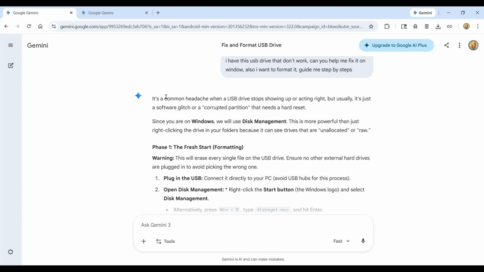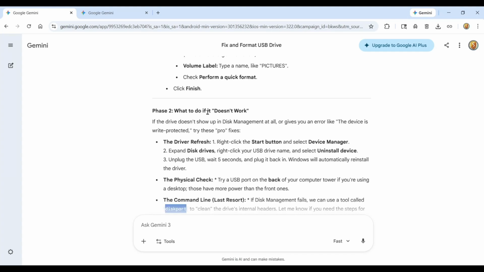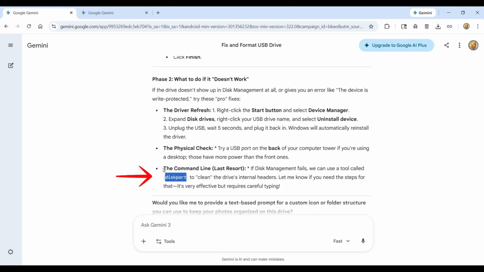When you hit enter, it will give you a lot about USB drives, how frustrating it is, blah, blah, blah, and then it gives you Phase 1. You already probably tried that. Phase 2, the one that we are concerned with, is this one here, the command line, last resort. If you're running out of things to do, this is your last resort. And it tells you we can do it with DiskPart.